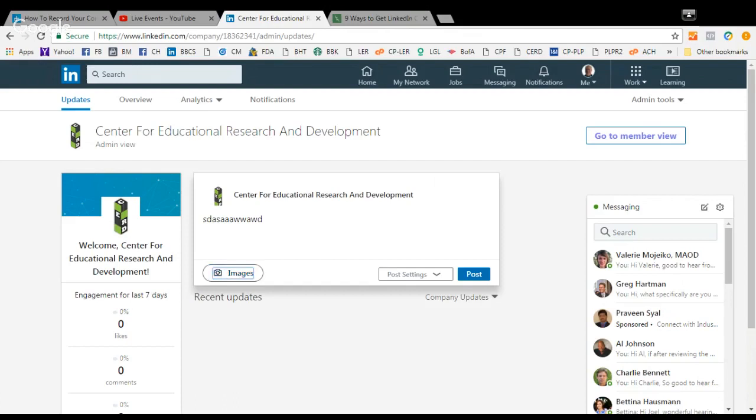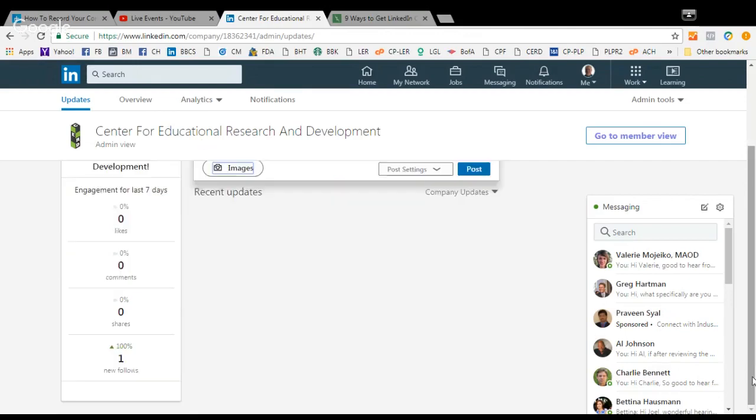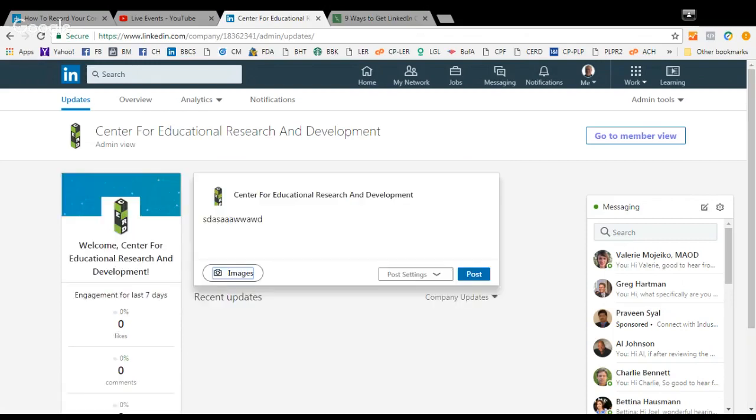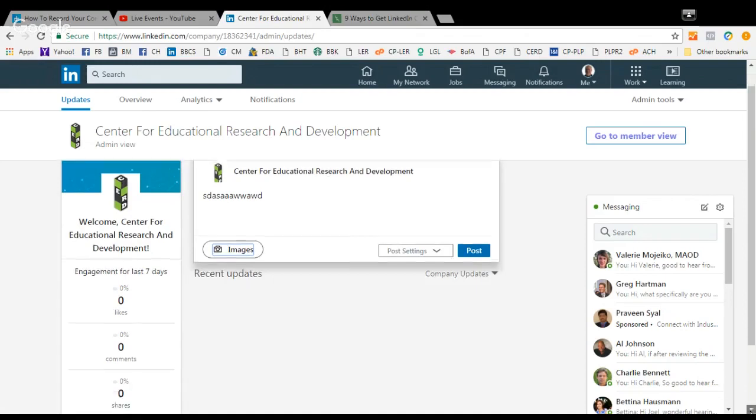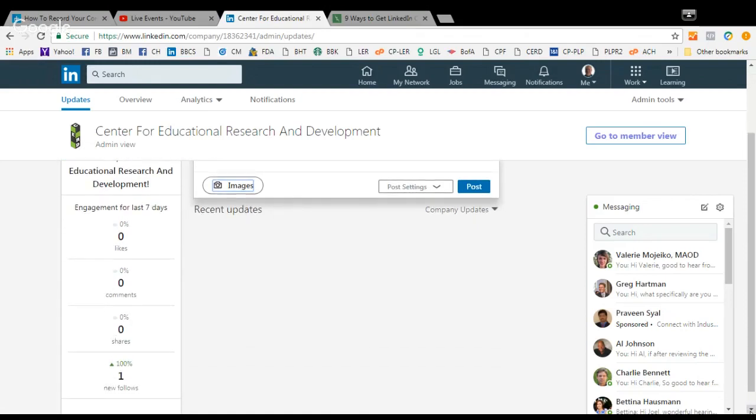There's a lot of things you can do in creating posts, and I'm going to come back to posts in a few minutes when we talk about getting more activity on your page. But right now, we're going to move on with some of the other admin functions. And you can see on the left-hand side that we haven't had any engagement because this page has been in stealth mode.